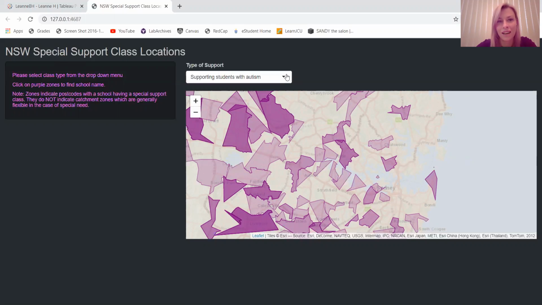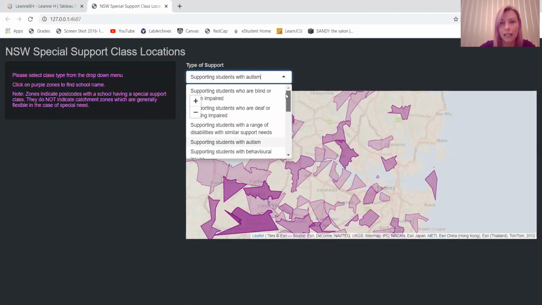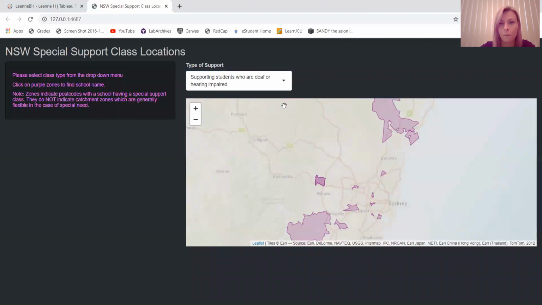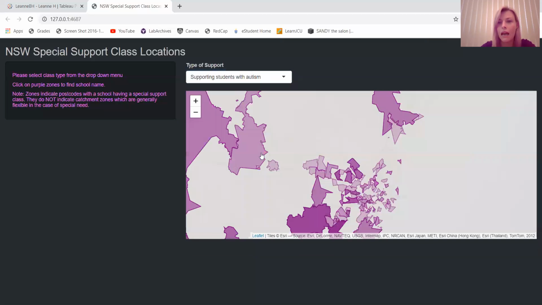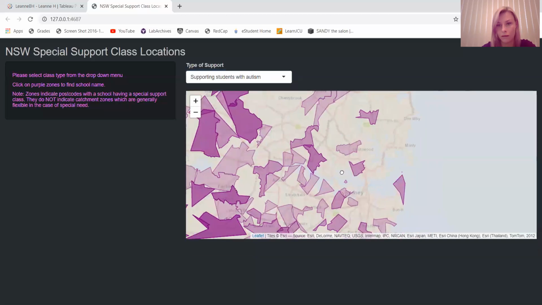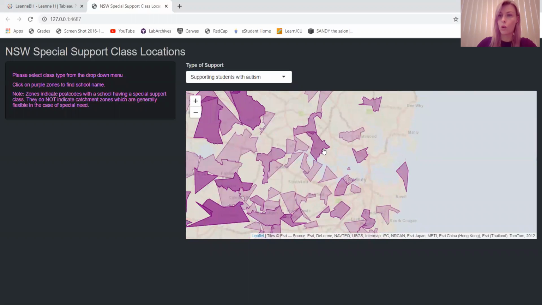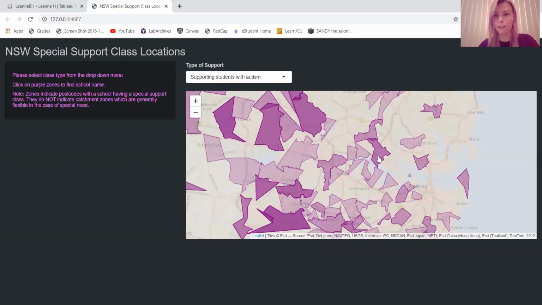So essentially, you can choose from this drop-down menu what kind of support your child needs. Perhaps your child's deaf, perhaps your child has autism, and this is just going to update and show you on the map where you can find these classes, and you can just zoom in, wiggle around, figure out where you might be able to get an autism-specific class for your child.